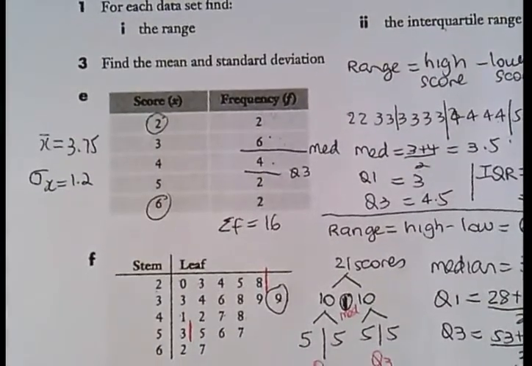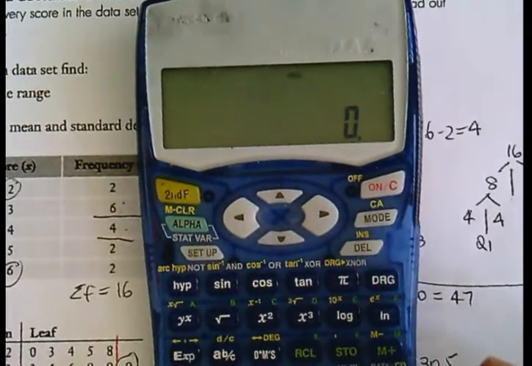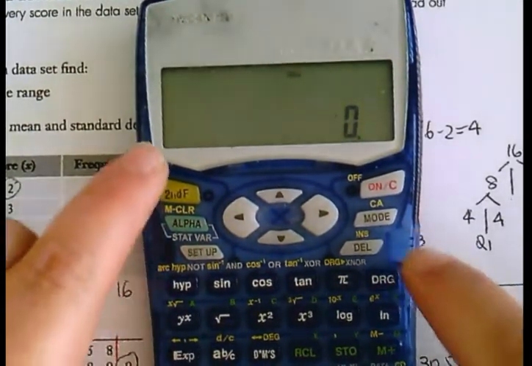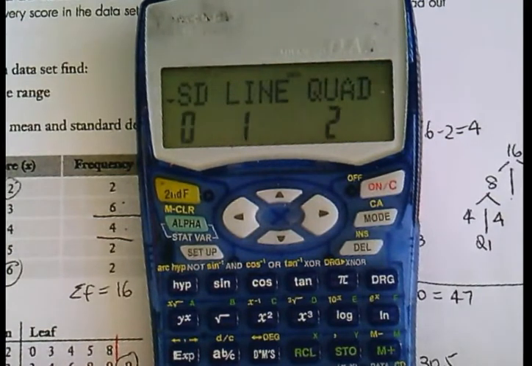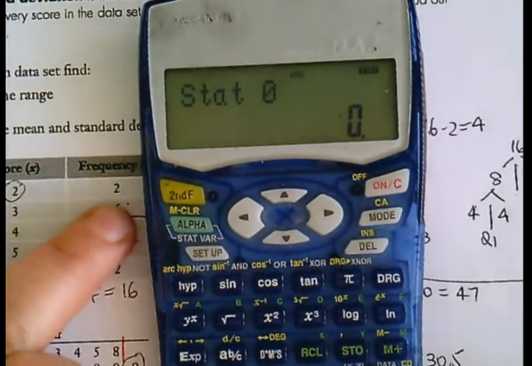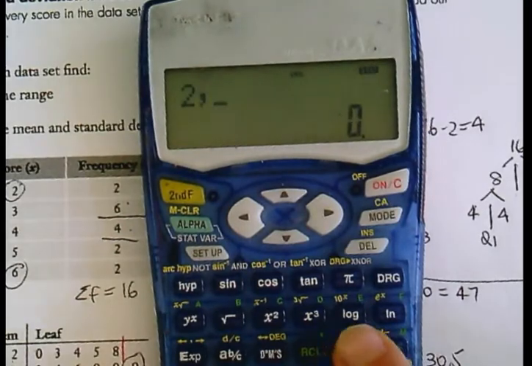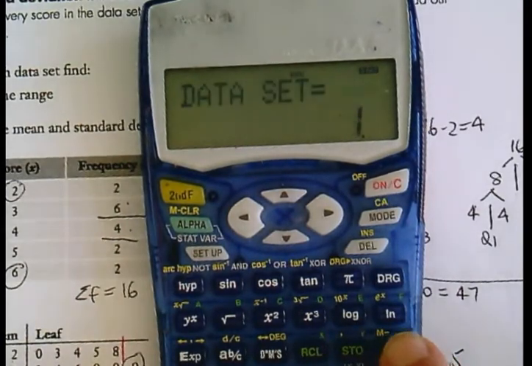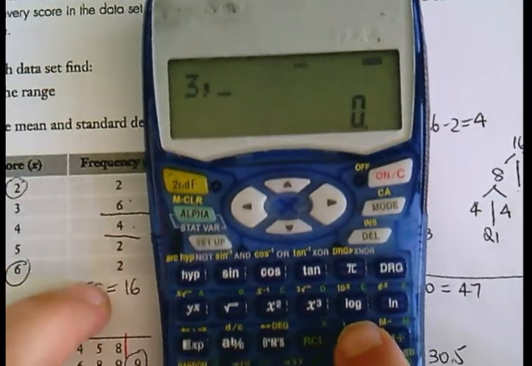Now, you're going to have to clear your stats. The blue calculator, the Sharp. So we go mode, stat, which is number 1, standard deviation 0. To enter your data, 2 occurs twice, 3 occurs 6 times. It's 2 STO 2 M plus. 3 STO, can you see what I'm doing?